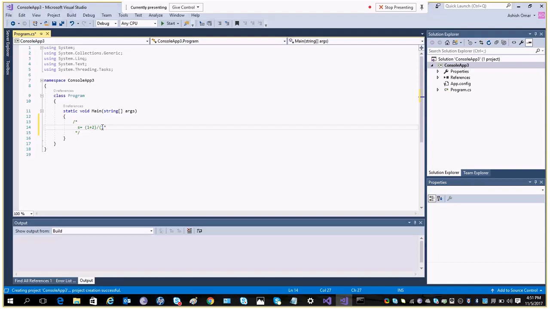Plus 1 plus 2 plus 3 divided by 1 multiplied by 2 multiplied by 3, then 1 plus 2 plus 3 plus 4 divided by 1 multiplied by 2 multiplied by 3 multiplied by 4, and so on. 1 plus 2 plus 3 plus 4 plus 5 divided by 1 multiplied by 2 multiplied by 3 multiplied by 4 multiplied by 5, and so on. So the pattern is like this.